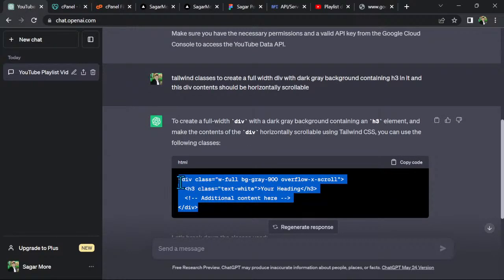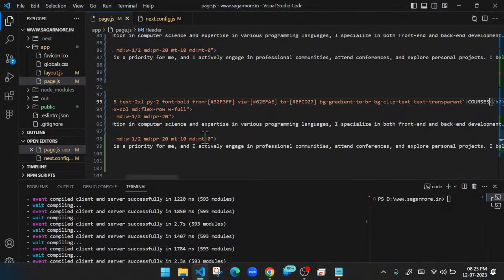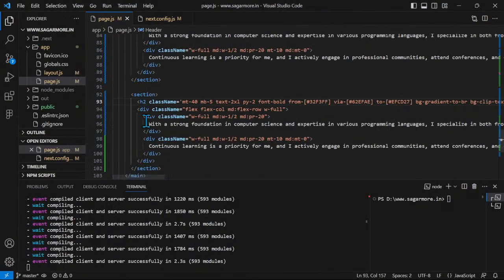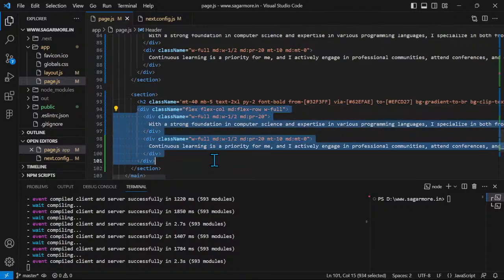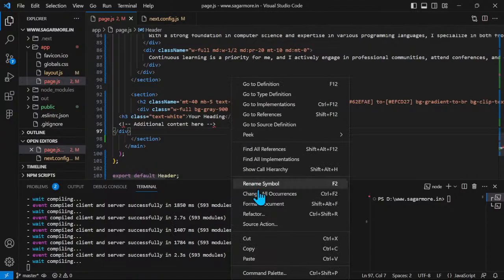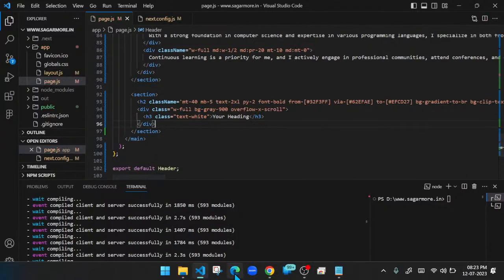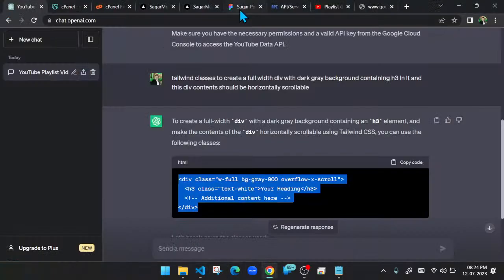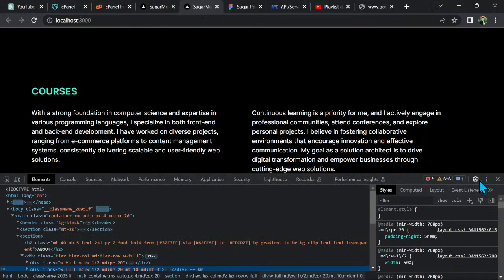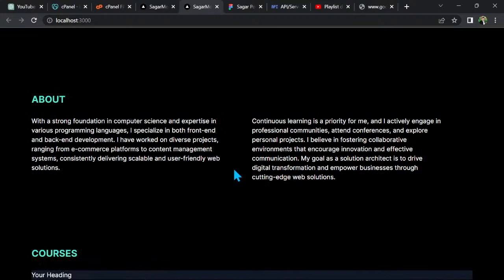So I will copy this code which is provided by ChatGPT and I will put it here. Instead of these two sections, we need this thing. I will remove the comment, and now you can see the output here. A division with dark gray background, yes, it is having that, and with heading, yes, it is there, and the scrollable content, it will be scrollable.